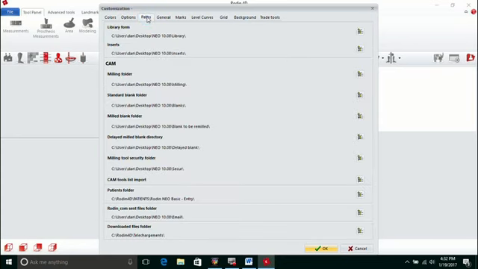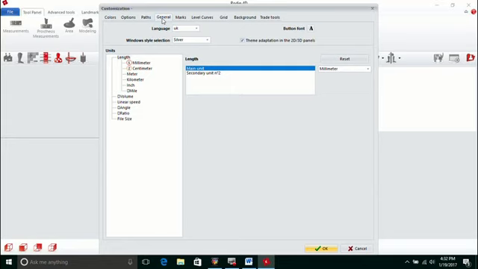Next we have paths. In this option you can choose the path in which you want to save your models, your libraries. You can even path it to a network if you share with multiple users. Under the General tab, this is where you can change your language. You can also change the units of measurement that you want to see on the screen. You can choose millimeter, centimeter, even up to inch and miles if you choose.